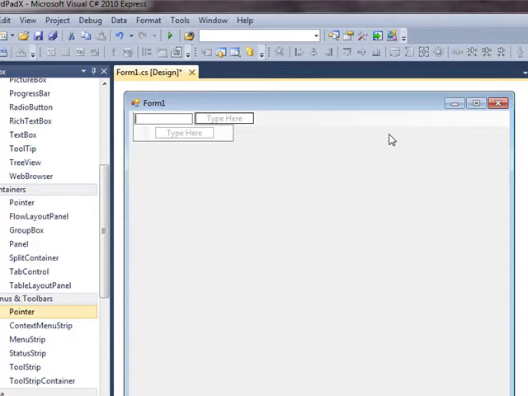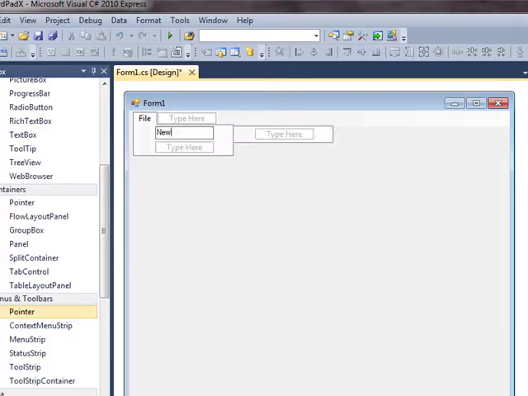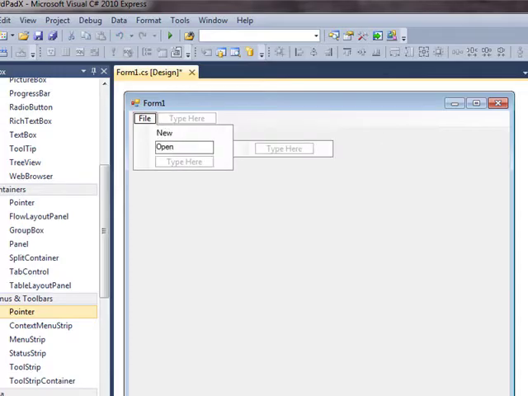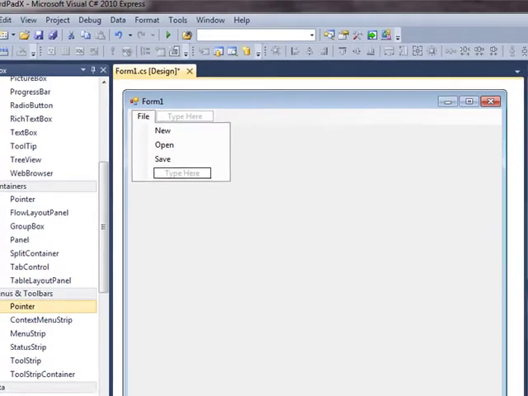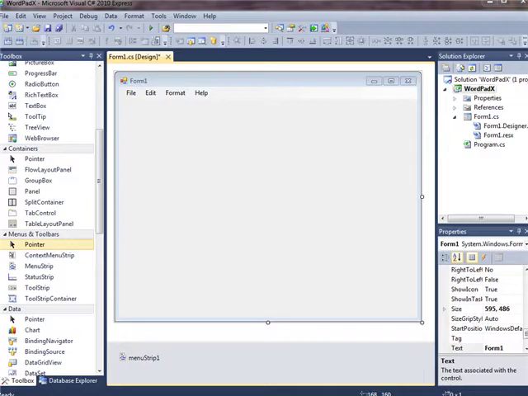I can put in my headings here, so I'll start off with File. Under File I'll have a new file, open file, save file, and a few other things. While I'm typing these in, I'm just going to pause the video so you're not looking at me typing too much. So there's my main menu.